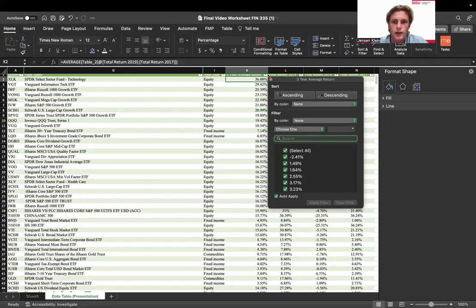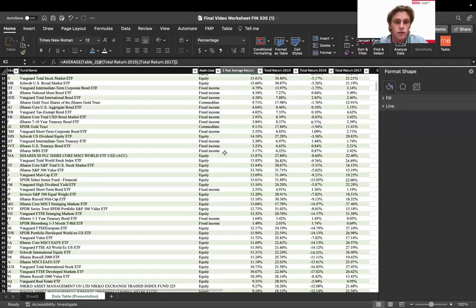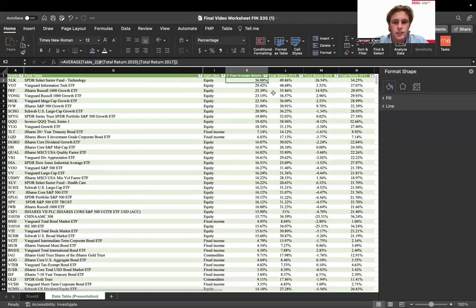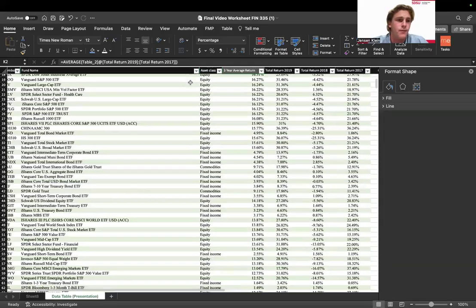Okay, it is already highest to lowest. Awesome. There are a few different ones. As we can see, this is clearly our biggest, technology. That makes sense because there's a lot of growth in technology. We can scroll through them.